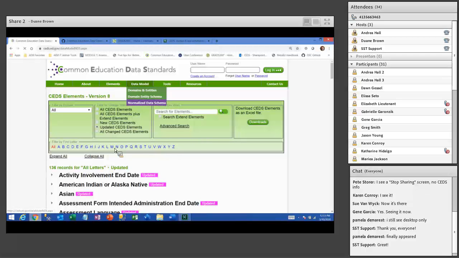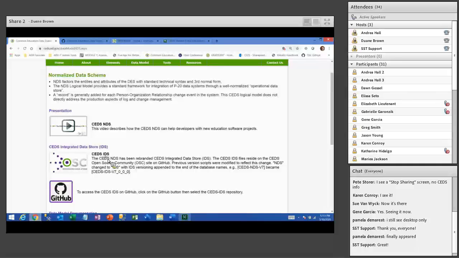And why I want to show you this is because actually there's going to be a rebranding. The CEDS NDS normalized data schema has been rebranded to the CEDS integrated data store, or IDS. You'll still see it under the data model as normalized data schema. That's to give some time for those who are familiar with it and have used it in the past to locate it still and know where it's at, and then become familiar with the new terminology of integrated data store.